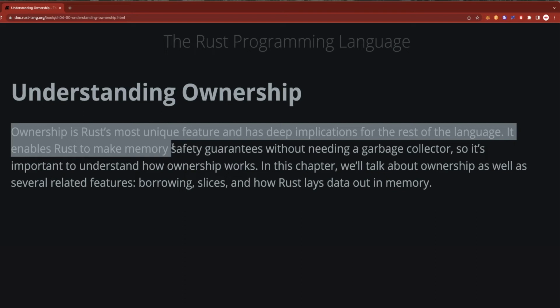All right, people, let's take a look at ownership in Rust. And what is ownership in Rust to the Rust developers themselves, the creators of Rust? As they say, ownership is Rust's most unique feature and has deep implications for the rest of the language. And it kind of does. You guys are going to find out about that in a little bit. Essentially, ownership is what enables Rust to make these memory safe guarantees without needing a garbage collector.